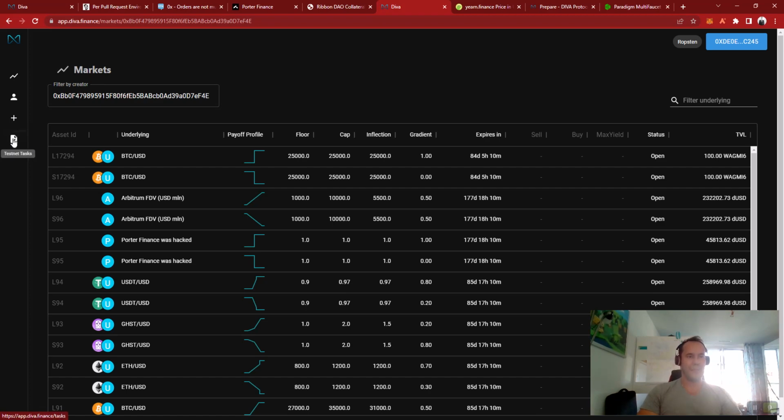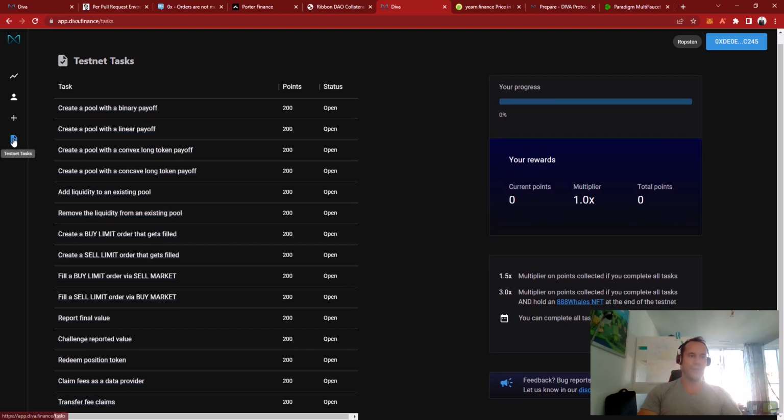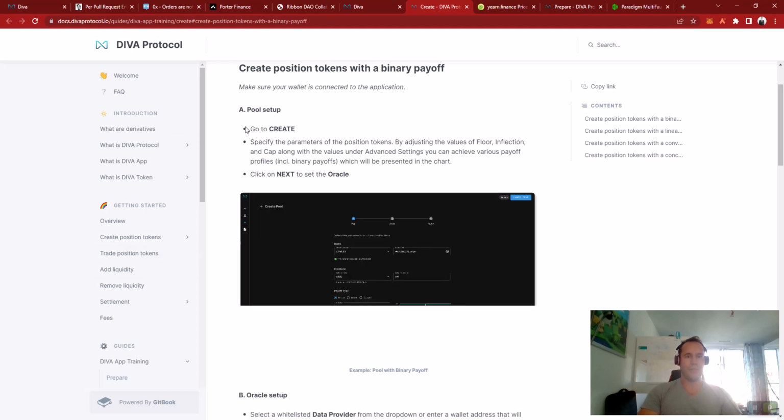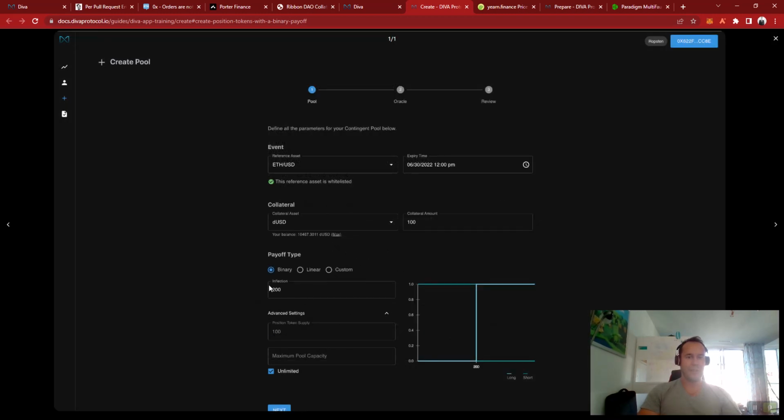So let me quickly show you where you find the tasks. If you go to tasks, you find the whole list of tasks that testnet participants can complete and earn points that will then translate to a claim on the future DIVA token. And every task is linked to a step-by-step description in our docs. So if you click on the link, you basically see all the docs plus a screenshot.